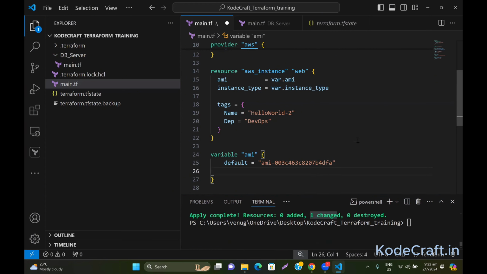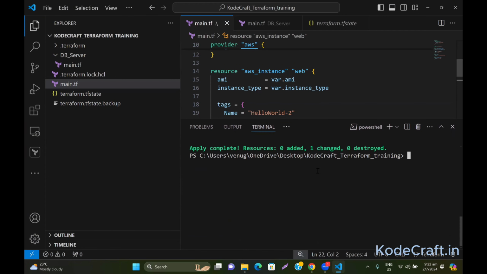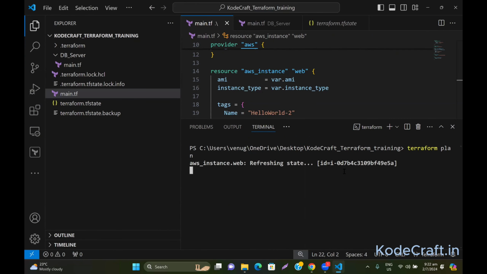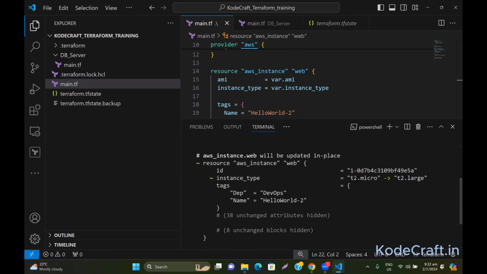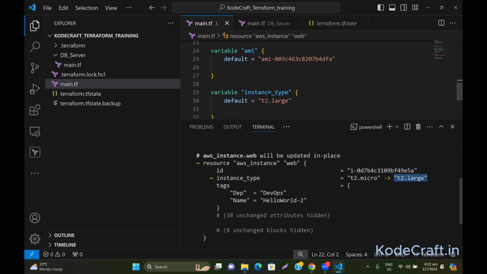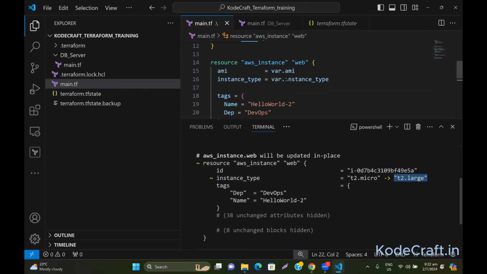Now let me save this file. Now, if I run the Terraform plan command, within the plan itself we will get to know about any changes. So that means one to change. Let us see what is getting changed. See, earlier it was t2.micro, and it is changing to t2.large. So that means whatever values you have defined inside this variable block are getting read here. Clear?